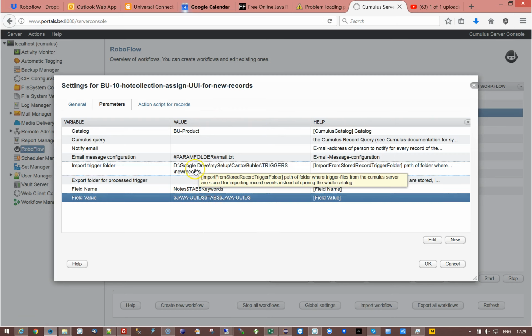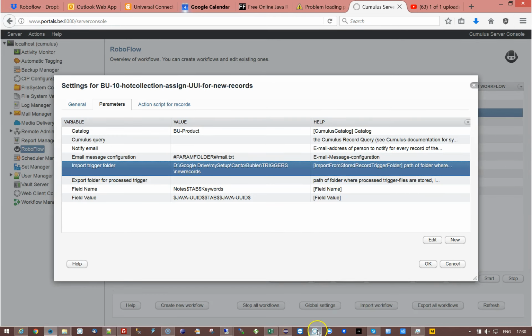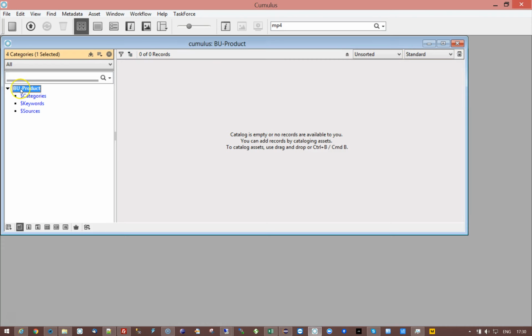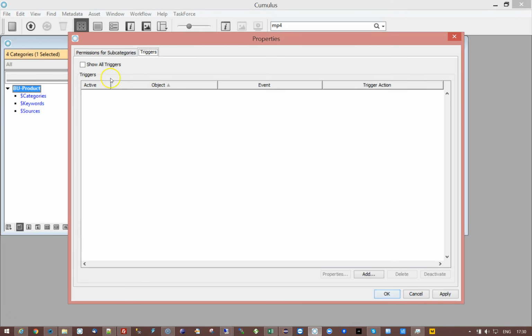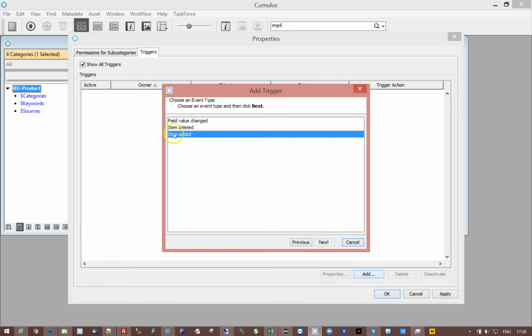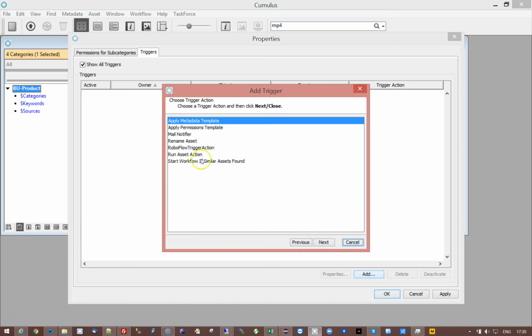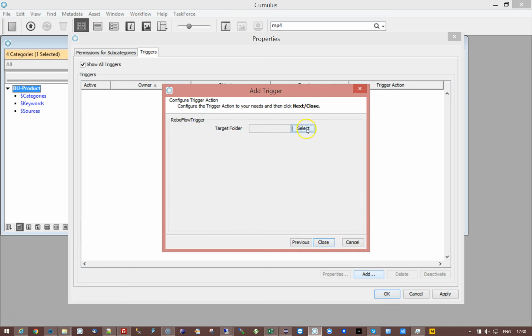So I now have to go to my Cumulus client, and in the Cumulus client I have to set that same path. So I have to define a trigger for this catalog, and it's going to be a record event next, and it's going to be an item added, and when an item is added, it needs to call the Roboflow event.